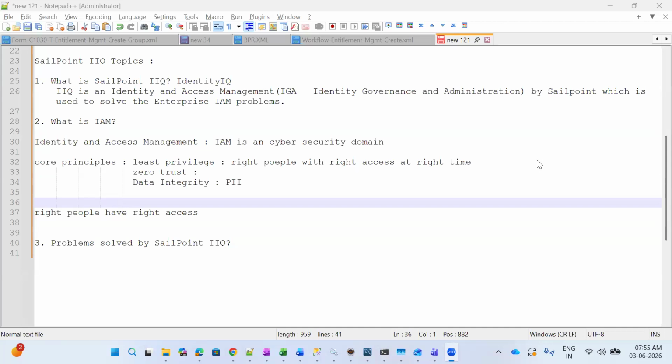Conceptually, in ISC and IIQ, the implementation will be the same. You will have the same process of onboarding applications, identities. You will have roles, entitlements, certifications. Everything will remain the same. But the only difference is, ISC is a cloud tool and IIQ is something that we need to install.